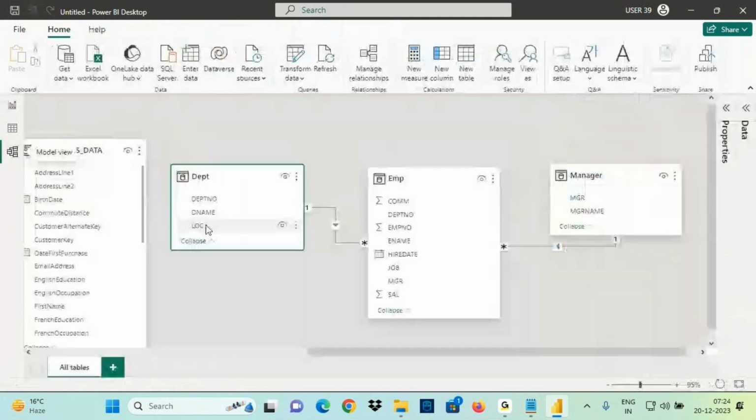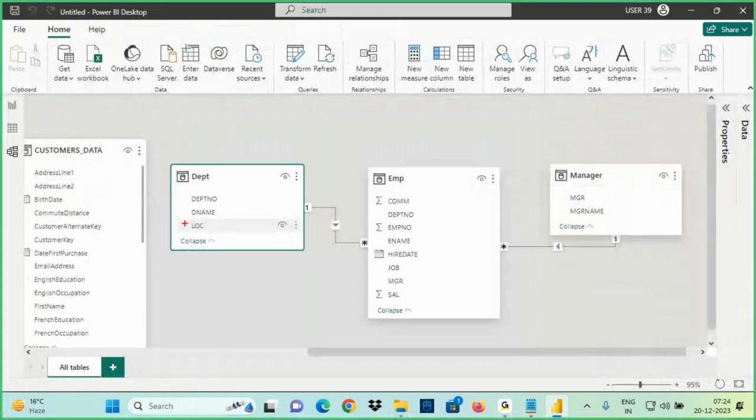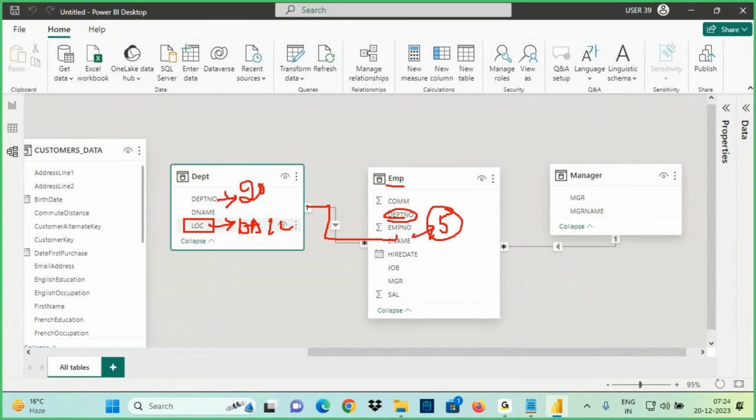Right. What you are trying to do is select a location here. Which location did you select? Dallas. Dallas has which department number? 20. The 20 department number passes to which table? The employee table. It filtered the 20th department. How many employees does it show? Five employees. But in the manager table, I need to show only four managers, but it is not showing. Why? Someone tell me.